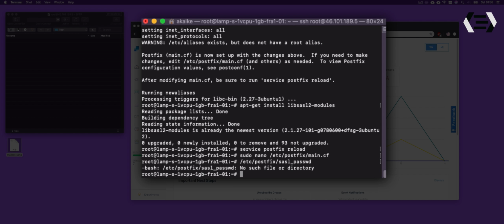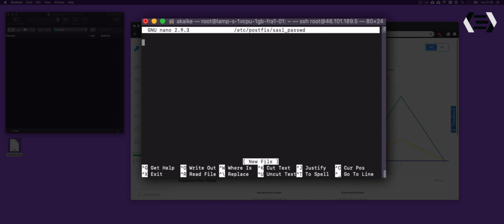Now we need to add our account from Sendgrid to Postfix. Here you just need to follow the pattern. First you enter the SMTP server from Sendgrid with the correct port. In this case it's 587. The next parameter should be the login name of your Sendgrid account with a colon at the end and your Sendgrid password.